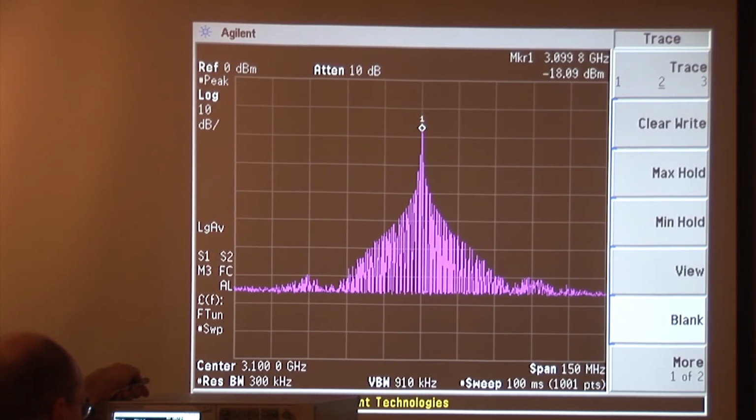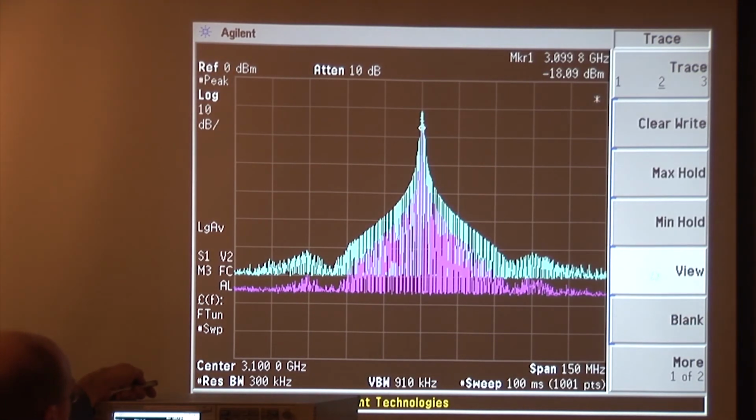No, not clear, right. Trace 2 view. Oh my God! Don't do that. Okay, here we go. Trace 2 view. This is the 1 megahertz data. Looks like this. Now this is kind of nice.